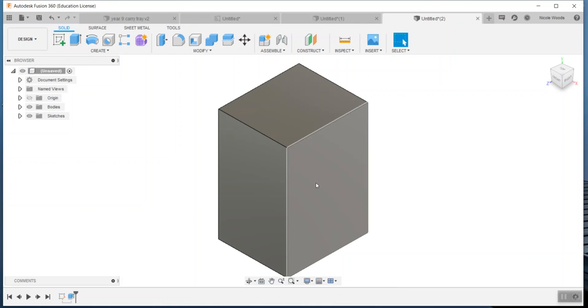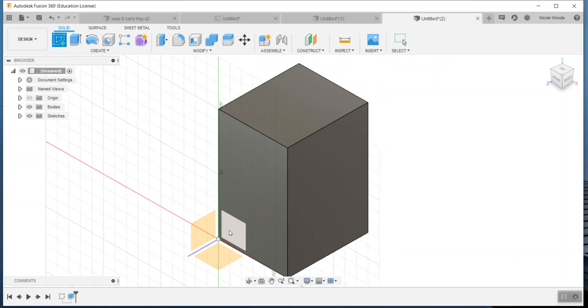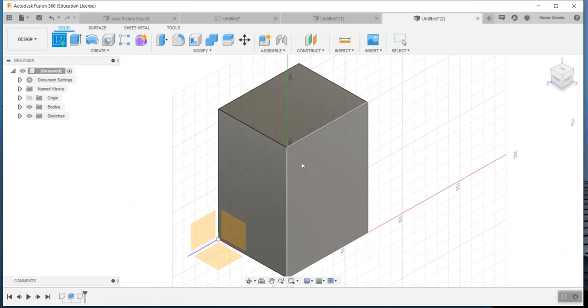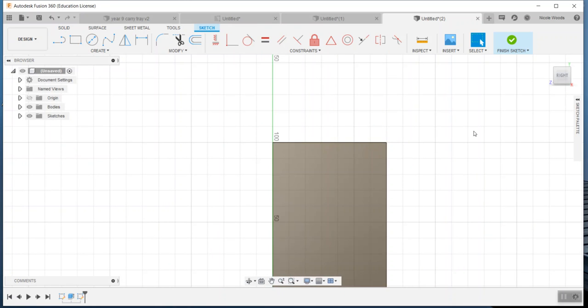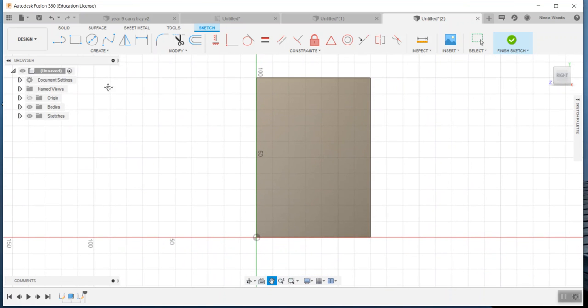Alright, our subtraction method, sketch. Instead of picking the plane now, I can pick a face to draw on. Just click on that one. Just going to pan my screen. Rectangle. Click. So you'll see that's at 60/60. I'm happy with that. I'm just going to click.